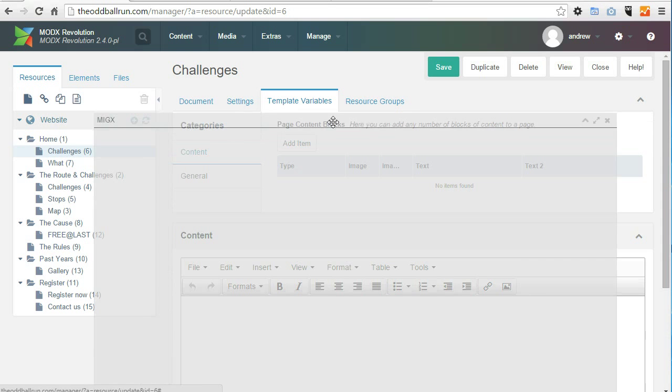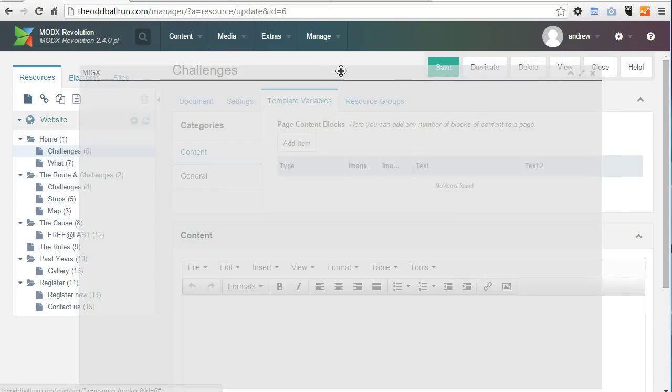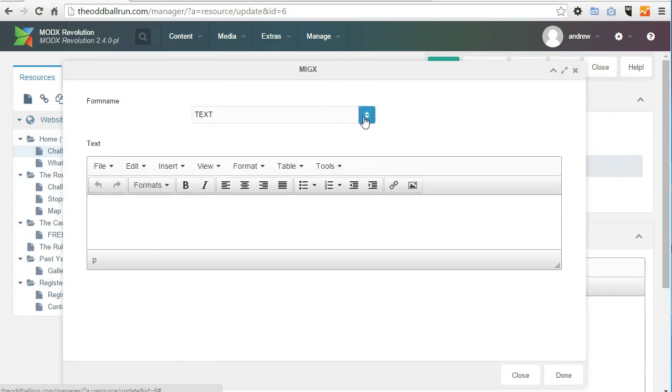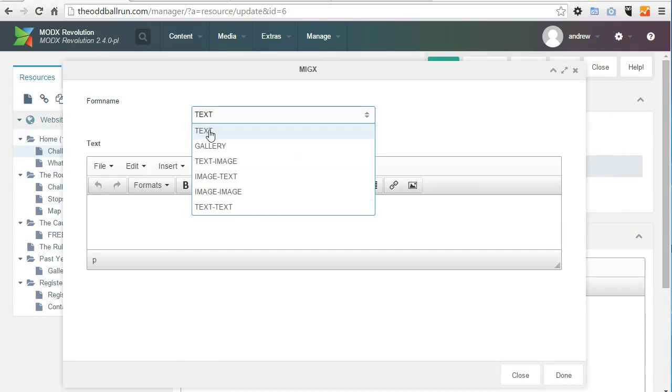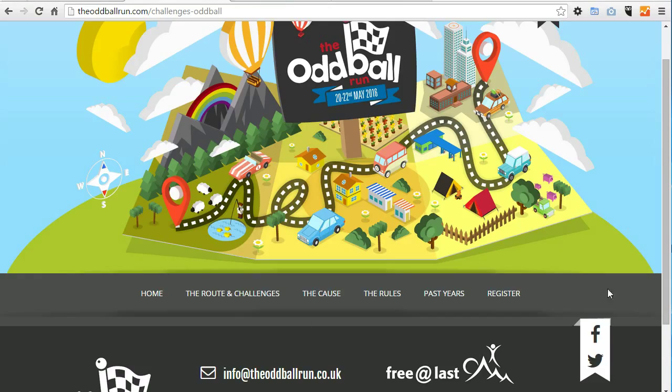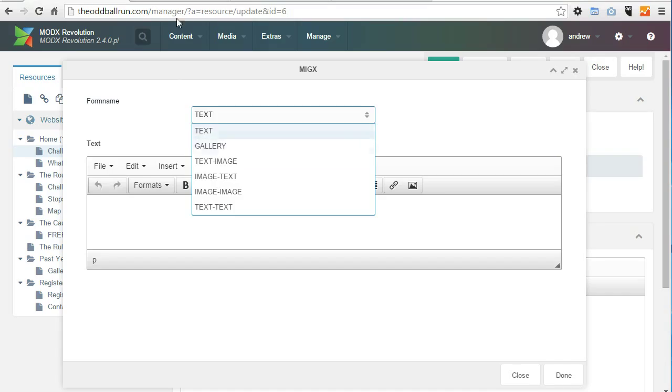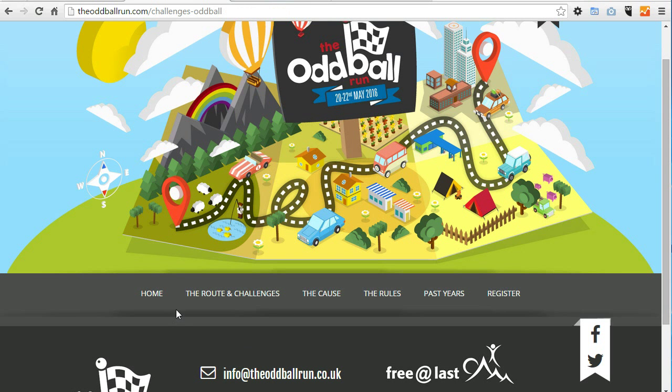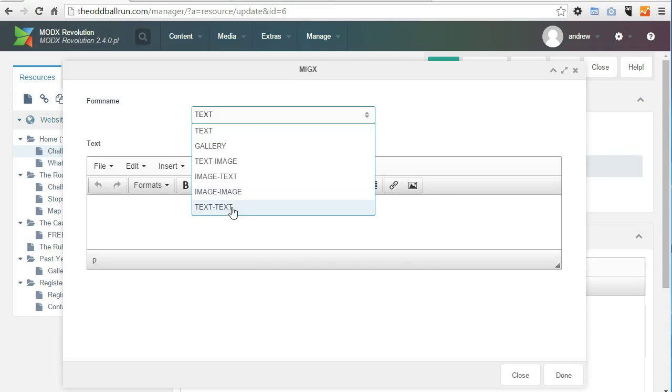If we click add item to add a new content block, you can see we've got these different block types. Text is just a block of text that fills the whole width. We've got gallery, which is a thumbnail gallery of images. We've got text image, which is text with an image on the right. We've got image text, which is the other way around. We've got image, which is two images, so if you wanted an image here and then an image there. Let me show you what I mean.